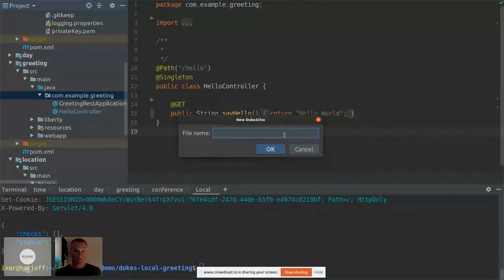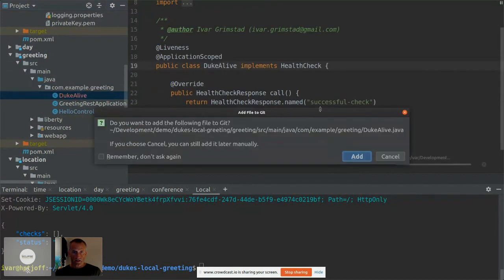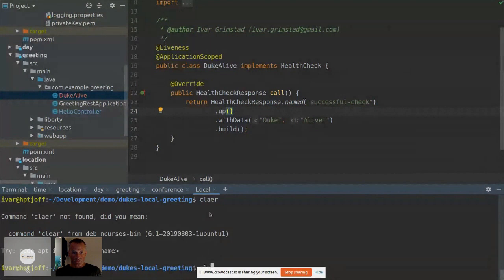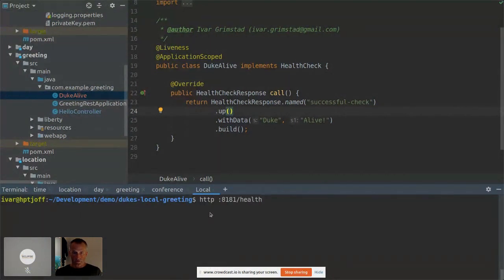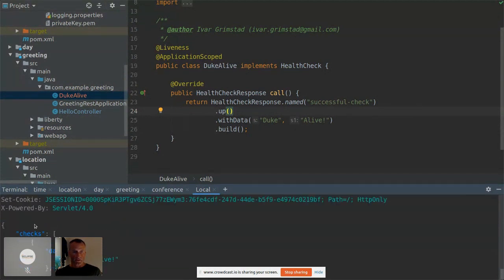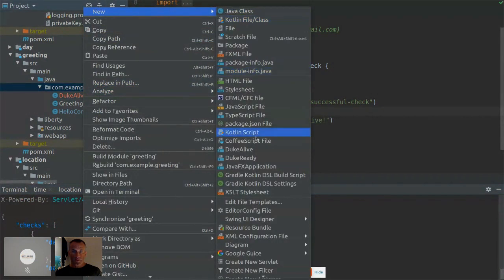So let's create the liveness probe and call it Duke Alive. The liveness probe is implementing the health check interface, and it has the @Liveness annotation, and then you create your own version of your liveness probe. And if I now go in and touch the endpoint /live, you should see that it now has Duke is alive. The liveness probe is there, and the same way I can create a readiness probe.